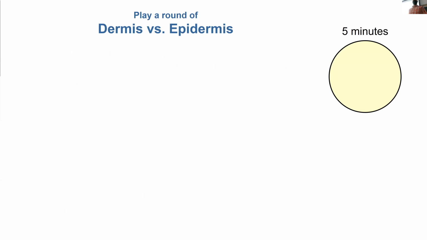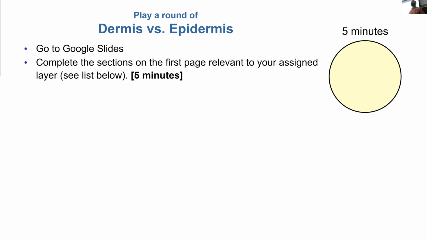Dermis versus Epidermis. So this is what we're going to do. Instead of me lecturing about these two parts of the body, I am going to set up this activity. So there's a Google slide that's set up. I'll show you the link here in just a second. What it contains on the first page is a table, and then subsequently it has all of my lecture slides associated with the dermis and the epidermis.